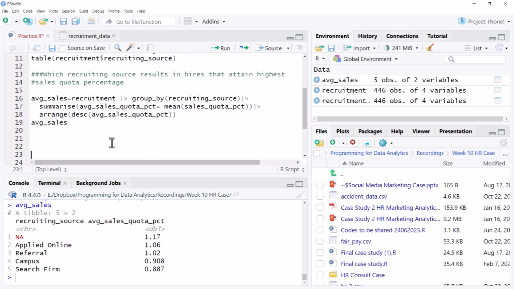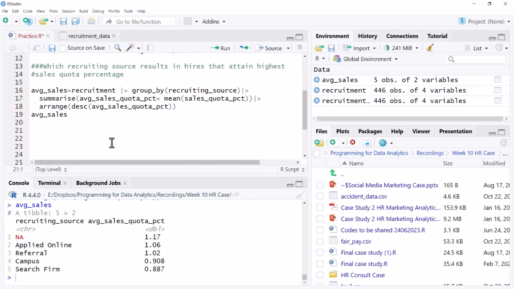Now, the next question that we would like to answer is which recruiting source results in hires with the lowest or highest attrition rate. So we are interested in the attrition rates. So we'll try to answer which recruitment sources result in hires that attain highest attrition rates. Again, important data that we want to have.